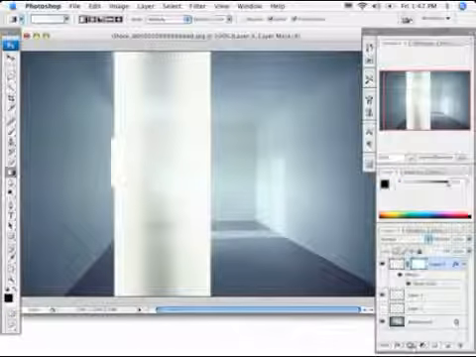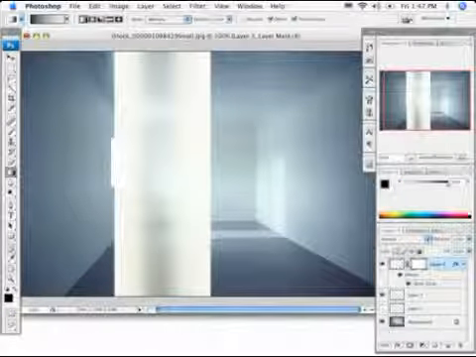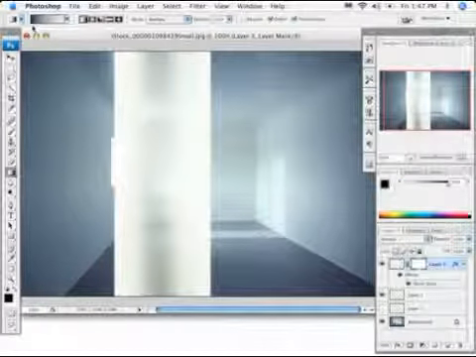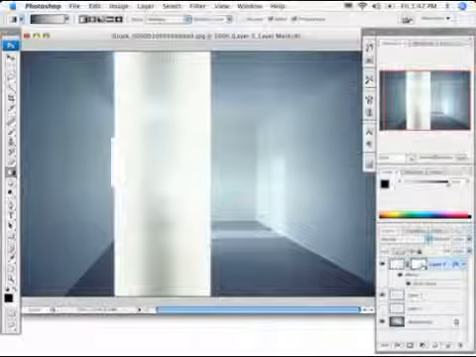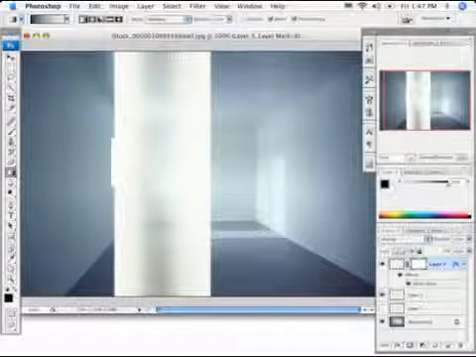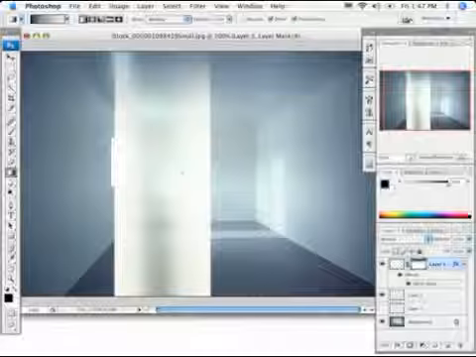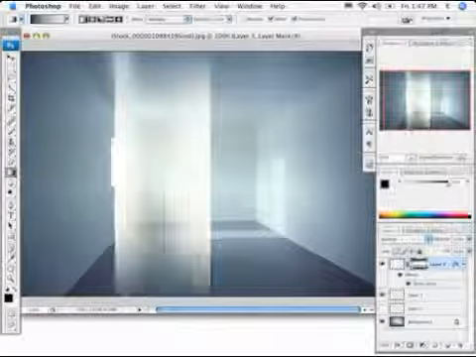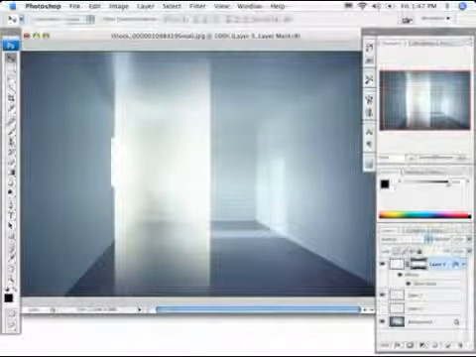Next, I'm going to add a layer mask to that layer. And again, with the gradient tool, going from black to transparent because we're on a layer mask this time. Coming in from the top, holding down that shift key, I'm just going to drag in a little bit. And then from the bottom, and there we have that.